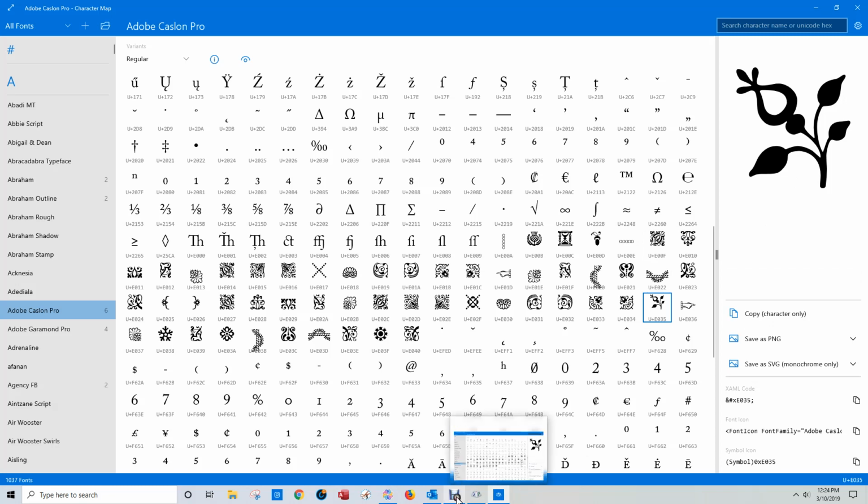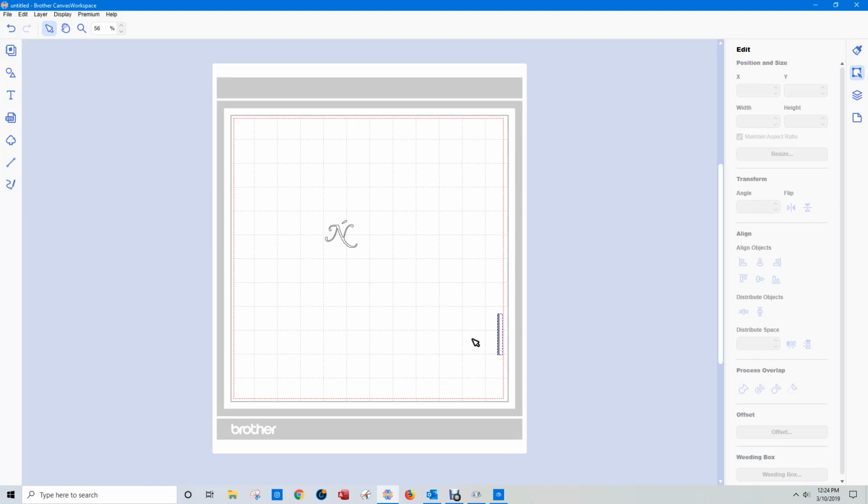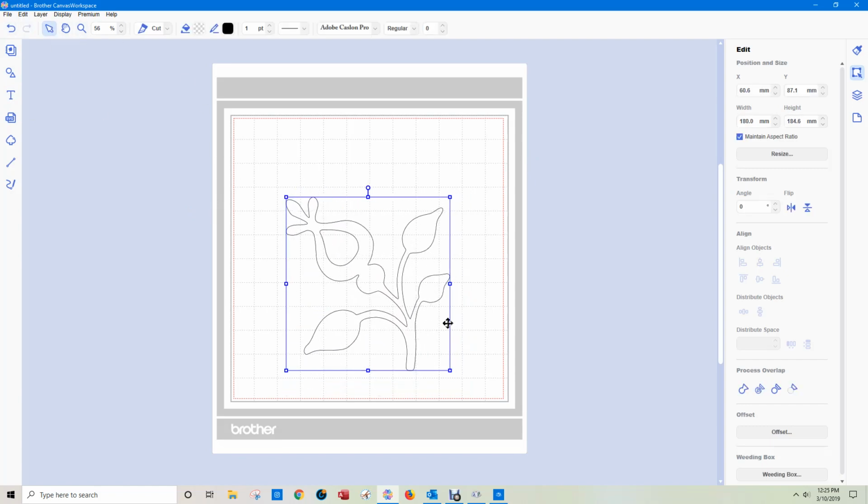Okay, it says it's copied. So let's go back to Canvas. Pause there. Oh, it has copied it. Clearly I had not copied it properly the first time. Do it again. There we go. So there's a pattern that I could include in the design.